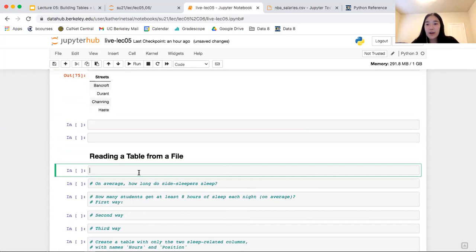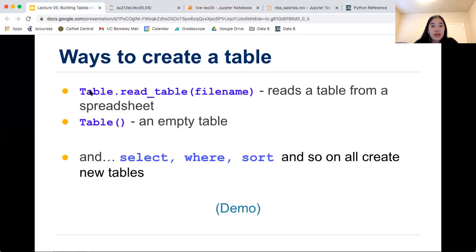So what we can do is let's read in a table. So this is read table. This is the other function that we were talking about here. So you could do table.readTable, which reads a table in from a spreadsheet.